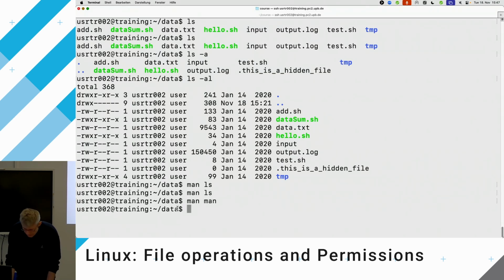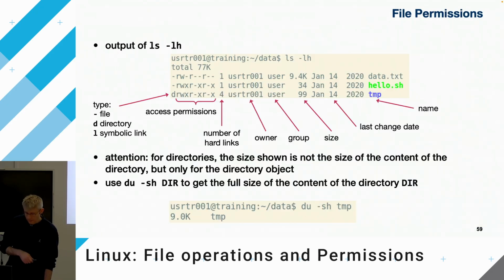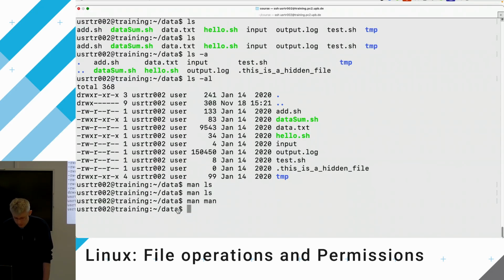Yes, but let's take a look at the ls output.